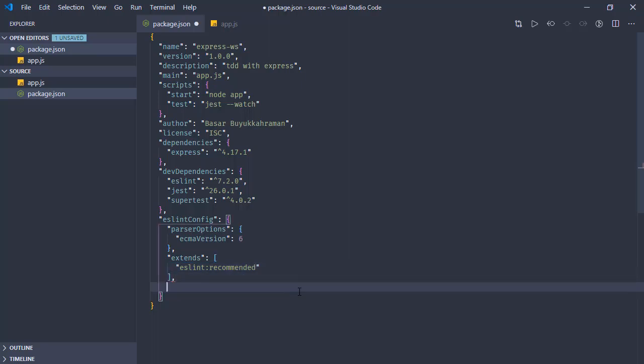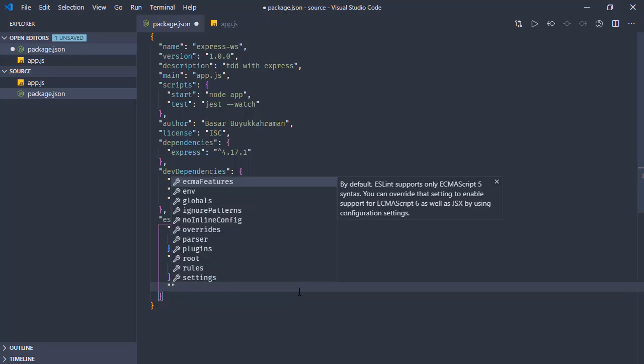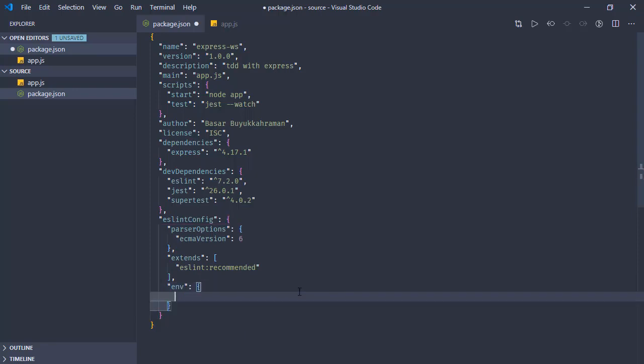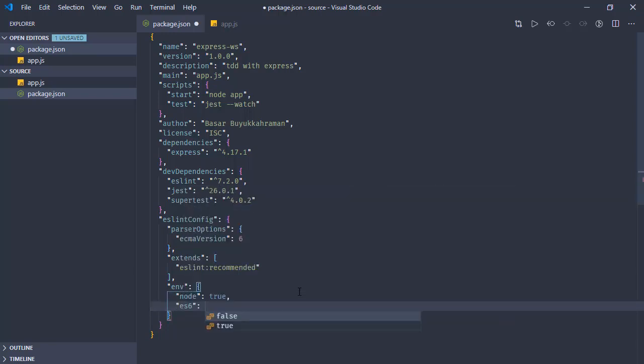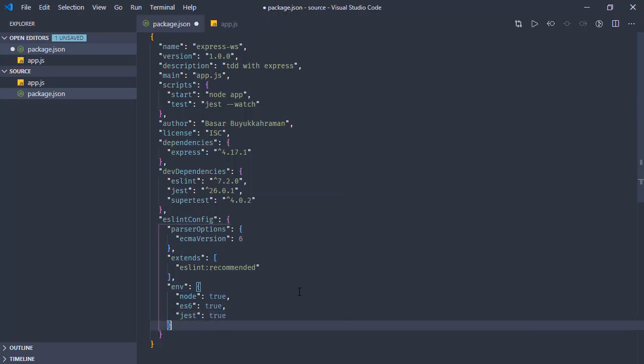Then we define at which environment we are developing our code. And this is going to be Node environment. And also it's going to be ES6. And also we are using jest as a test runner, and it is coming with some global functions. So we want ESLint to be aware of it. So we tell we are also running jest.